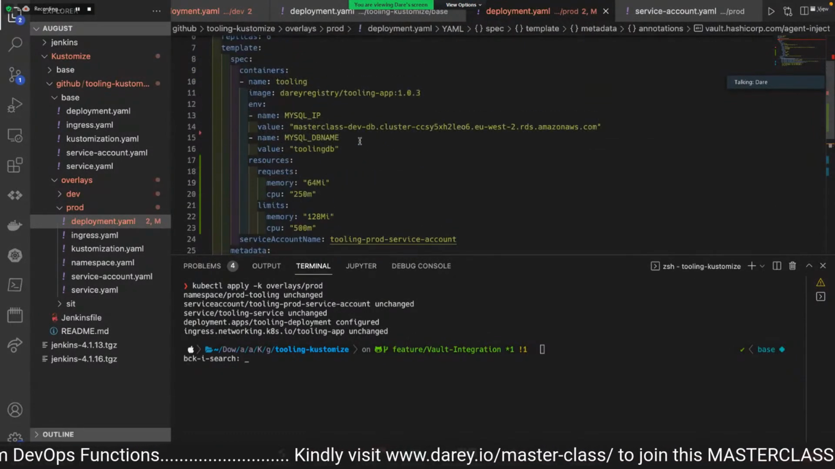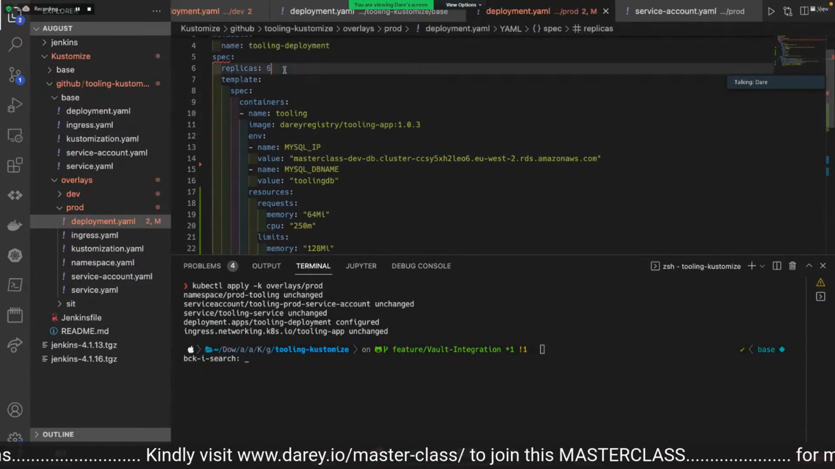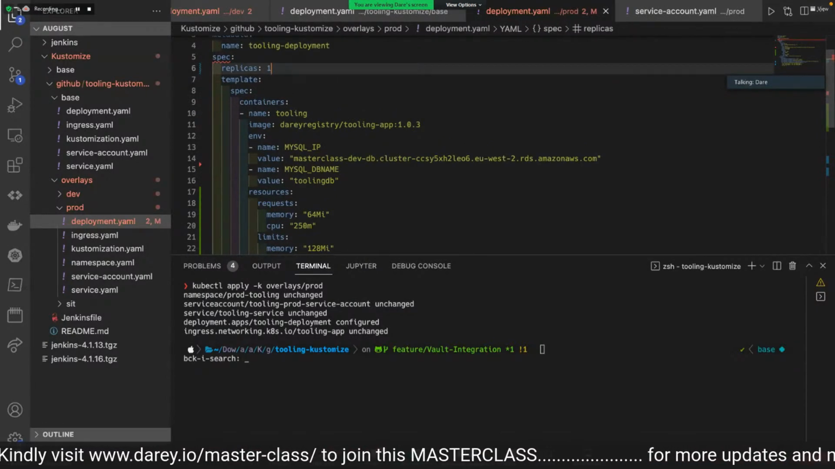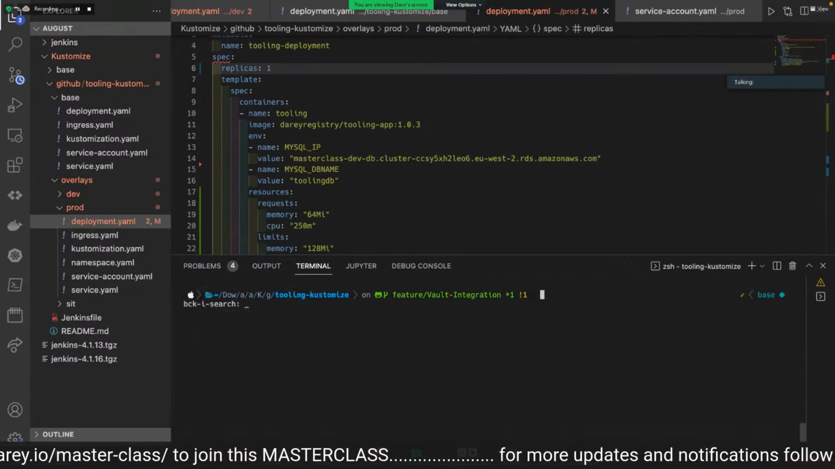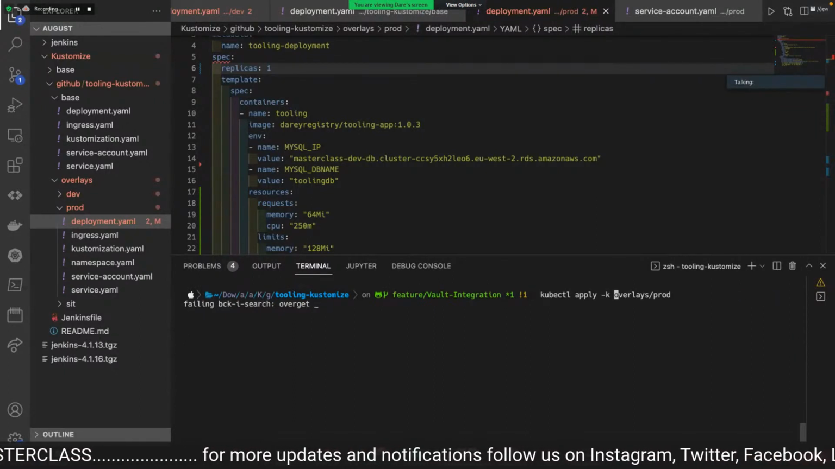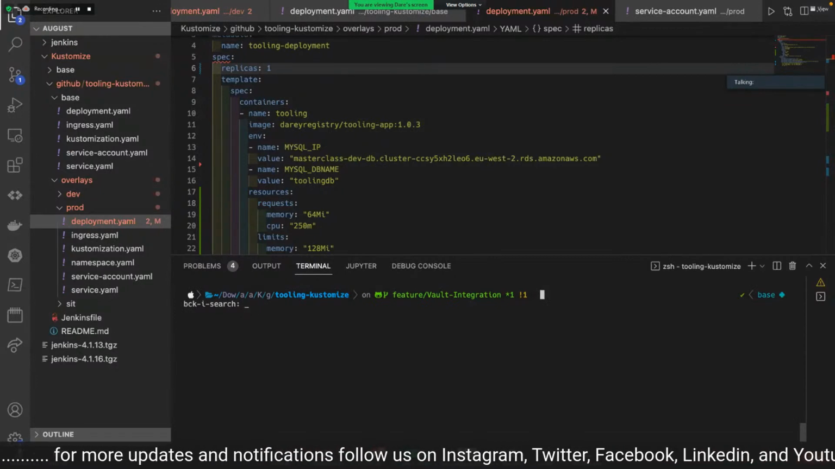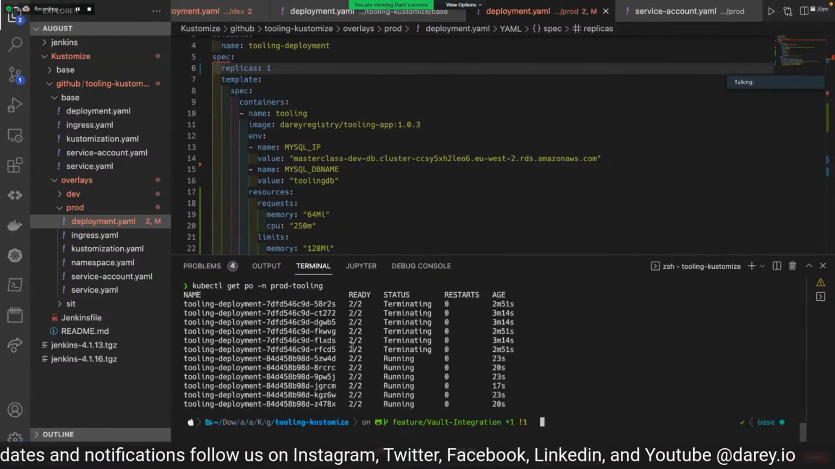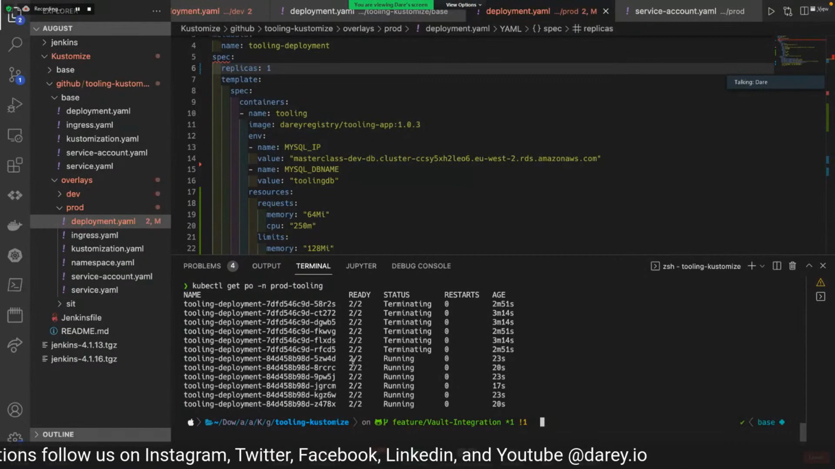And actually, to make this easy next time, I'll probably just make this one replica, just to make it easy for us to quickly test things. Export. Okay, so we have the new pod running.